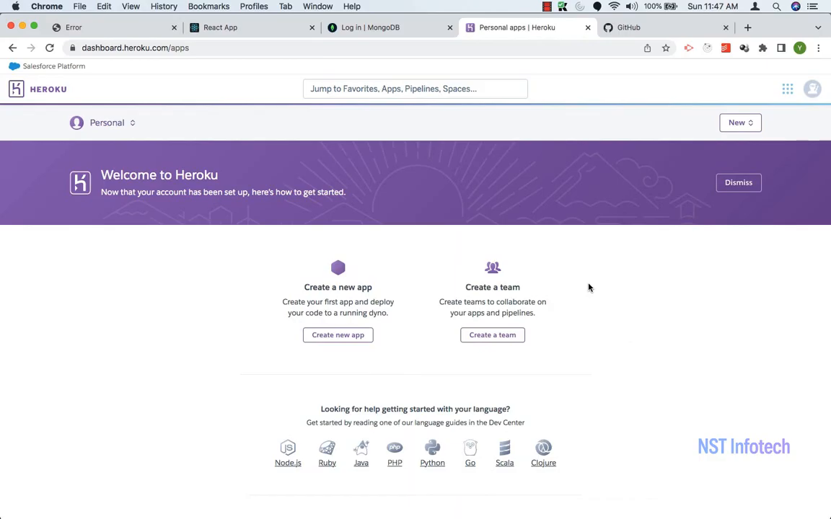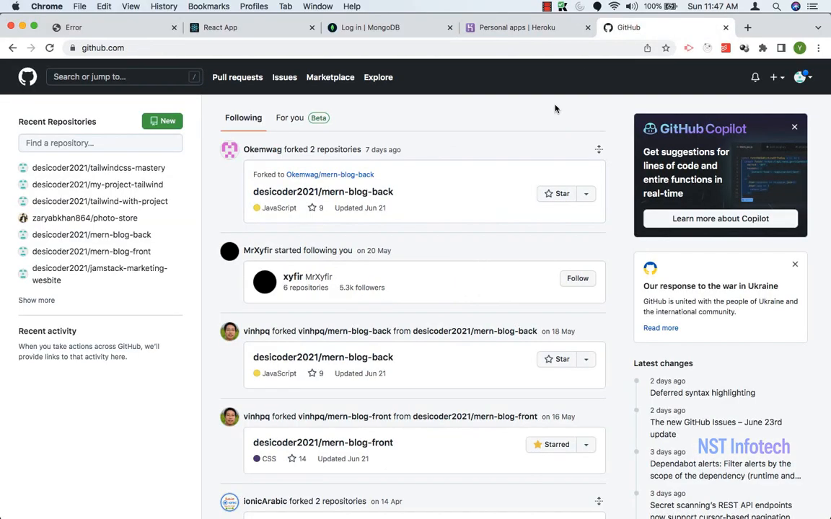So I have created a Heroku account and I'm also logged in inside this, and I also logged into my GitHub account. Okay. And here we will create a new repository. If you don't have a GitHub account, you just sign up and you can create your account on GitHub. So to create a repository, we need to click on this New.